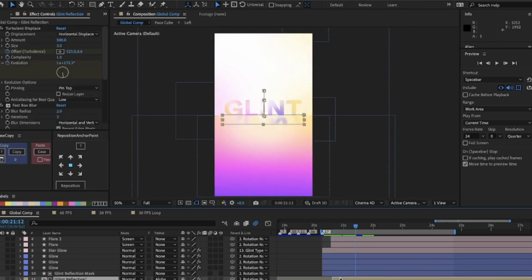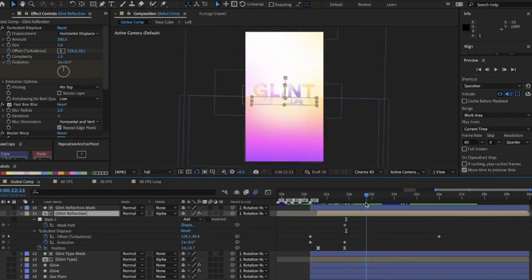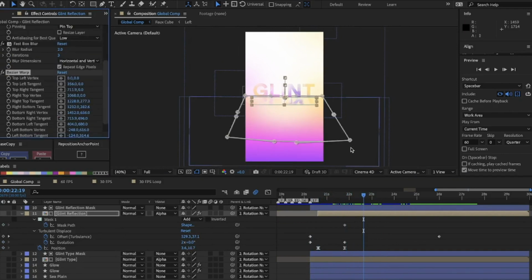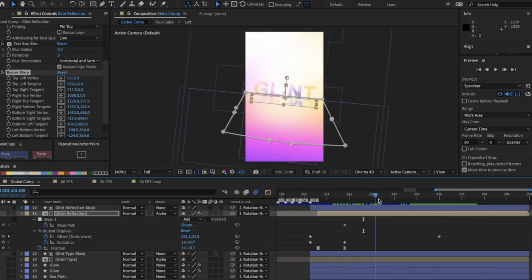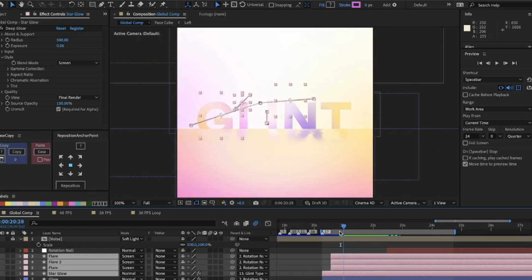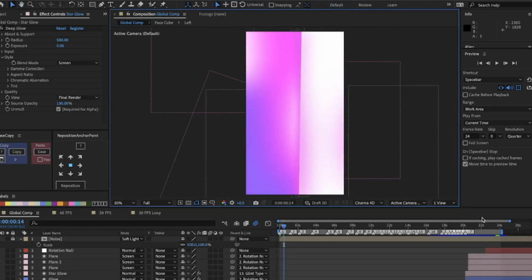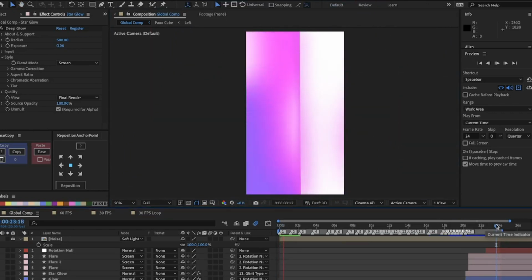There's also a reflection of this text. This reflection has a turbulent displace to make it wavy, and the position of this is animated to make it float downwards. This also has a bezier warp to give it a perspective distortion. Then I added some star glow and some lens flares that are just shape layers with some opacity and shape animations. Now this entire scene rotates to make it a perfect loop and the animation starts again.